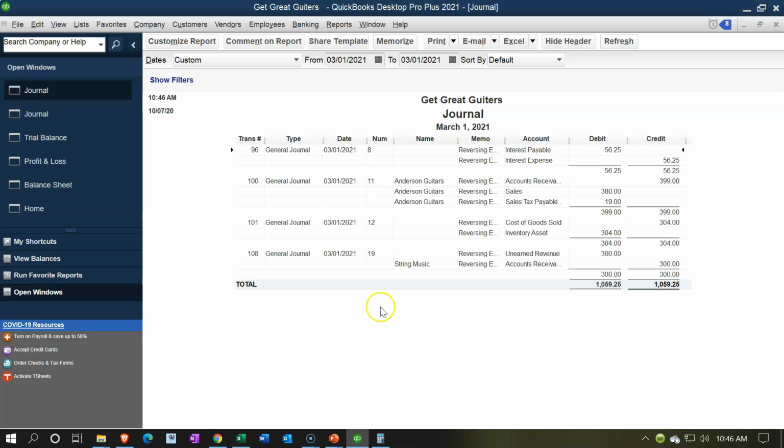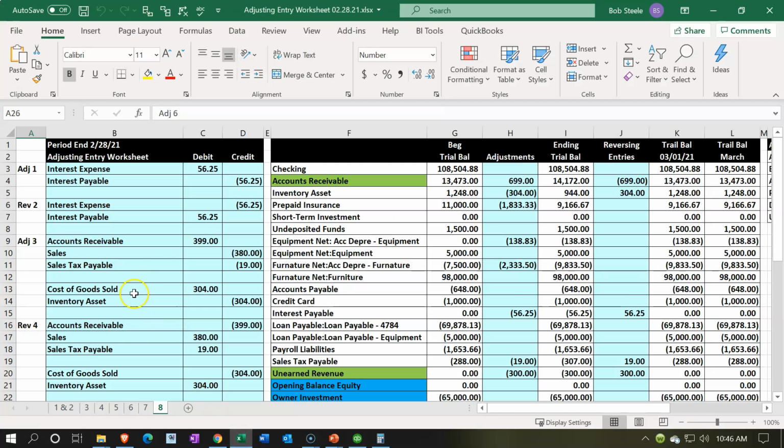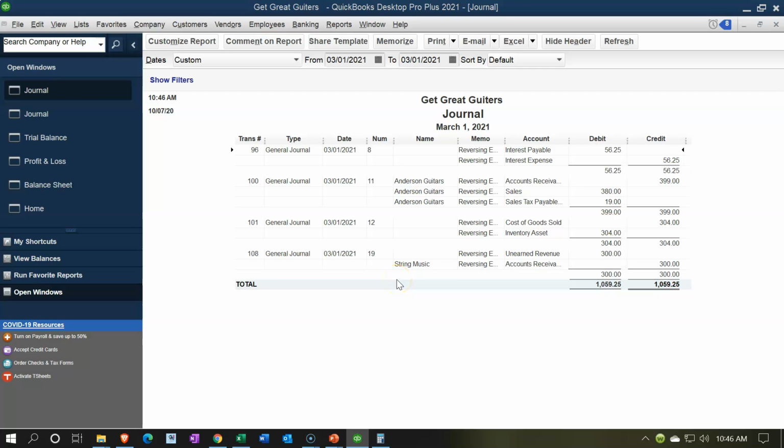So these should be our reversing entries, which should be tying out to our reversing entries here. And these are the ones that are marked reversing. So there we have it. So those are going to be our reports. So you want to check your work.